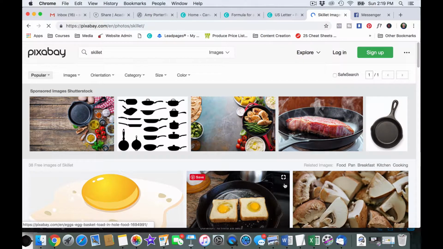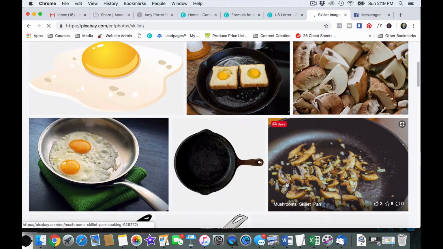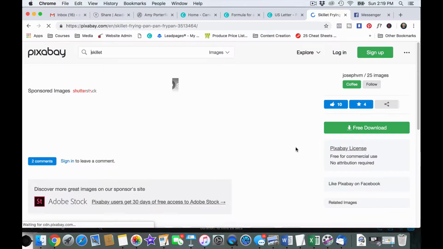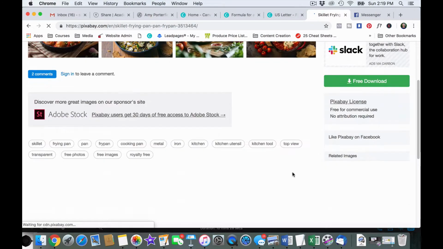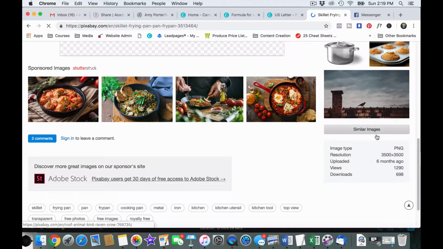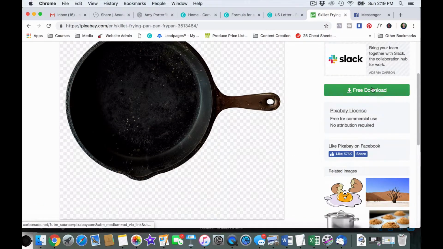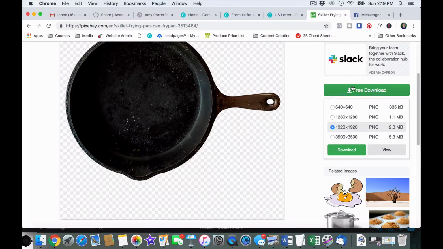You don't have to give any credit in your marketing materials for it. So this is perfect. Look at this one right here. So when I select the skillet right here, it pulls it up, and I simply have to click the free download button. My computer is running really slow right now, probably because it's snowing outside. So I'm going to click free download.